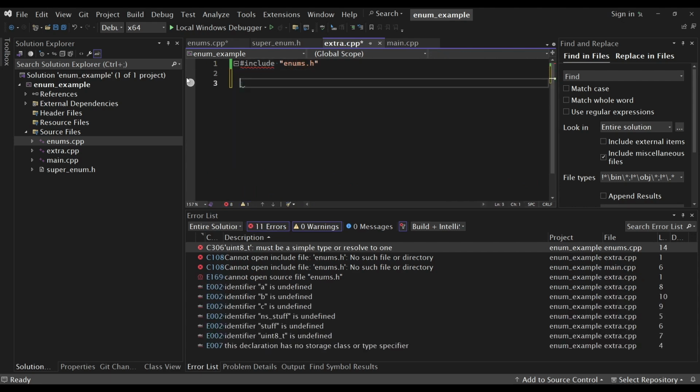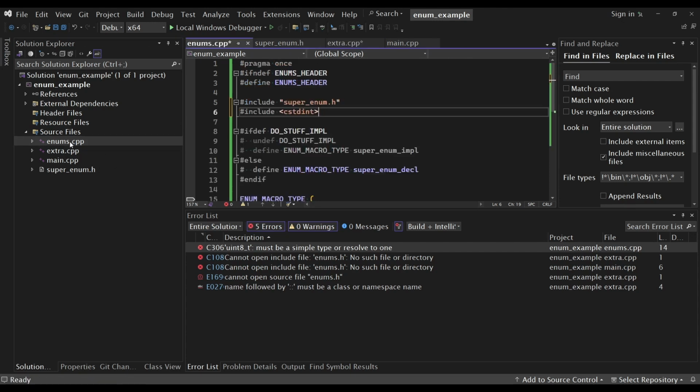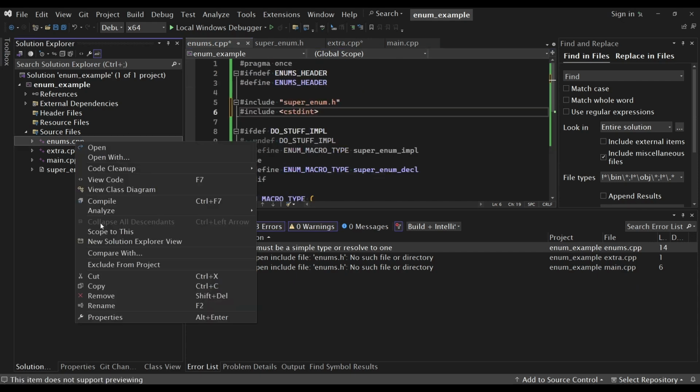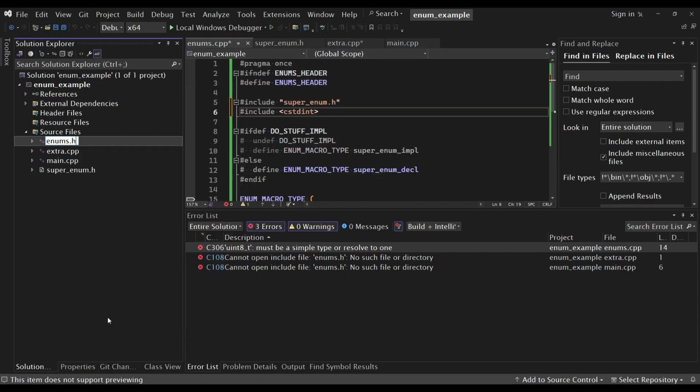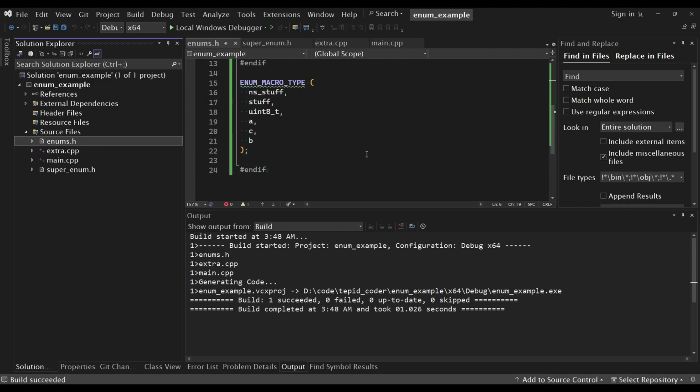Right. So I'm going to say int foo void. In fact, void foo void. See if it compiles. I'm going to say ns stuff index equals that, and then it's going to be a enums, right? Yeah. Oh, I called it the CPP. I didn't mean to do that. I meant for it to be a .h file. Oops. There we go. That's better.